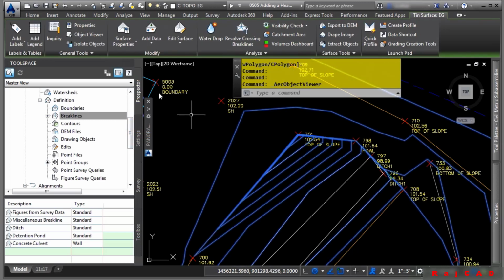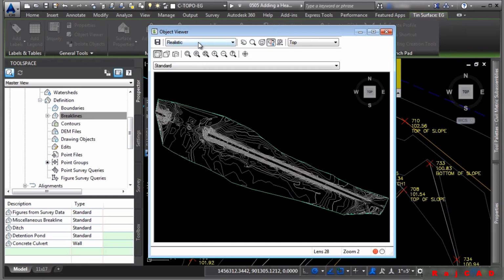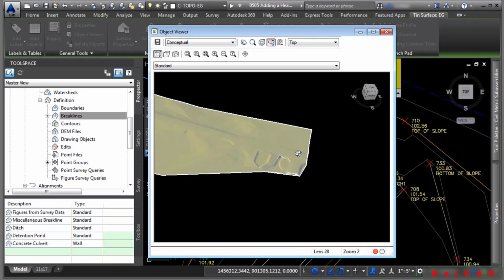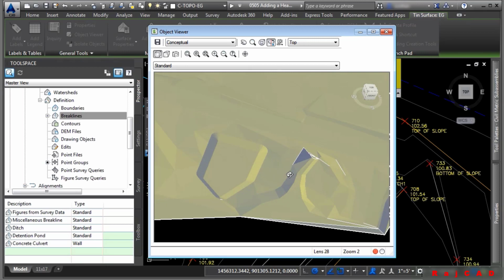We'll go ahead and select it. Object Viewer. We'll change our visual style to, let's say, Conceptual. And now you see our headwall is automatically created for us.